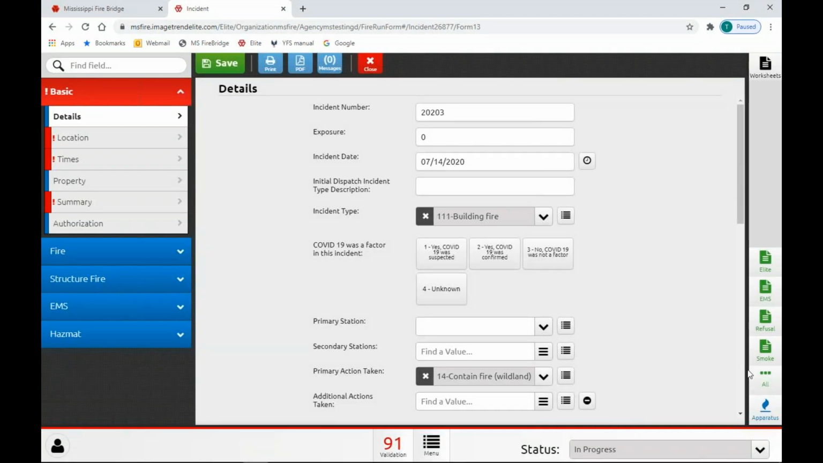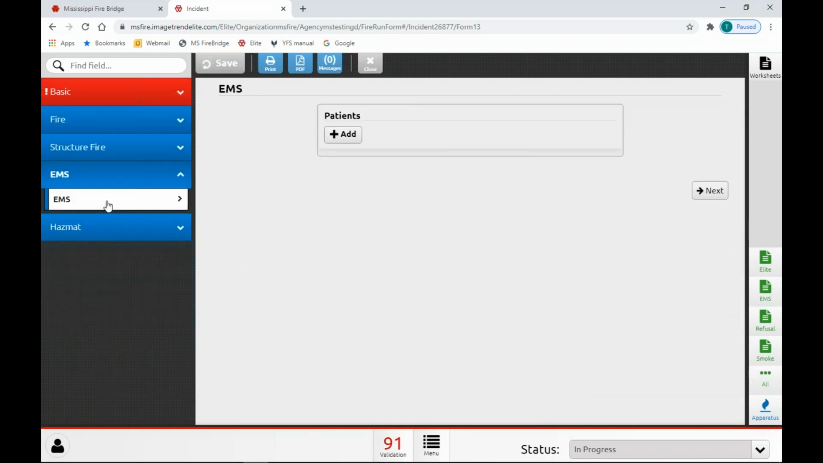Additionally, for those of you who are considering moving over, one of the big hiccups we have is you're used to the ePCR within your system. Since we only have the FHIR portion of ImageTrend's product, we don't have that ePCR. We only have the standard INFRS EMS module that does not collect very much data.